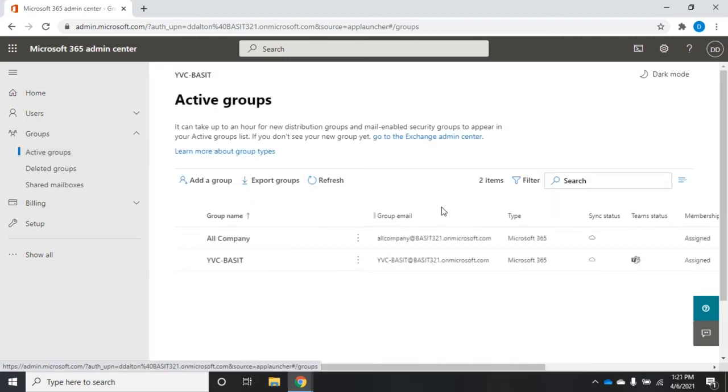So let's go to our active groups. This is going to show us all of our active groups. We've got one that I created with IVC Bassett earlier, and then the all company group. This will show us our sync status, team status, membership, and the group email. Very, very similar to working with users. We can add a group, we can export groups, we can filter, and then we can manage groups by clicking on them.